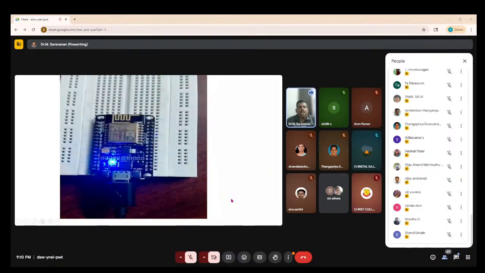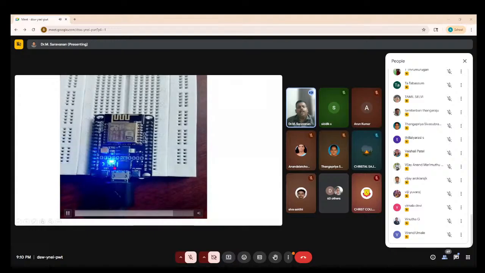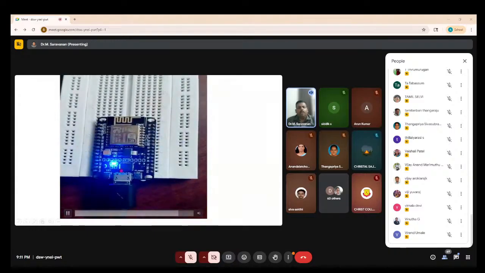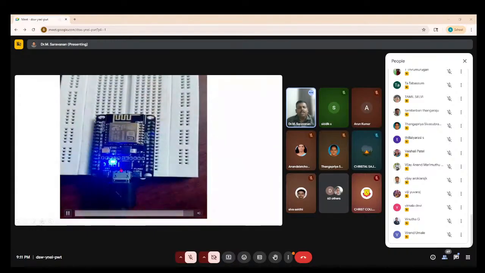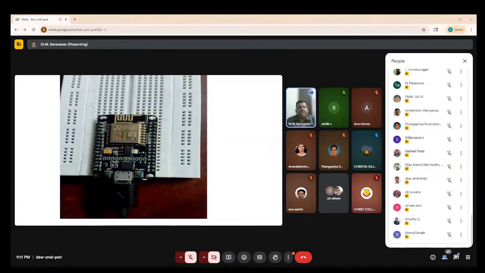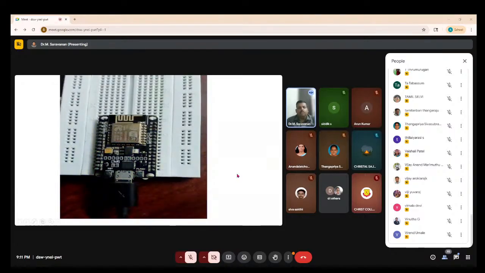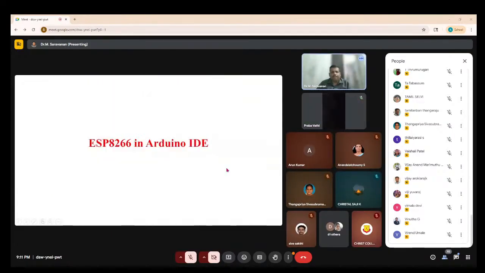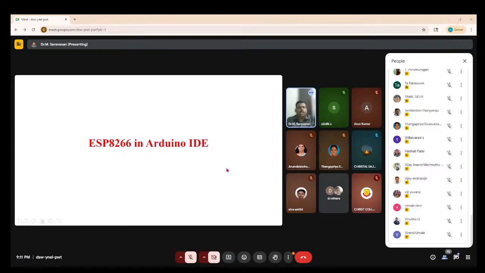So after completing, you can see the inbuilt LED is blinking one by one, blinking for 1 second. Okay, so this is how you can check it with cloud. The next one is using the IDE. With cloud, there is no need of installing any software, Arduino software. Directly you can upload and you can see the output.